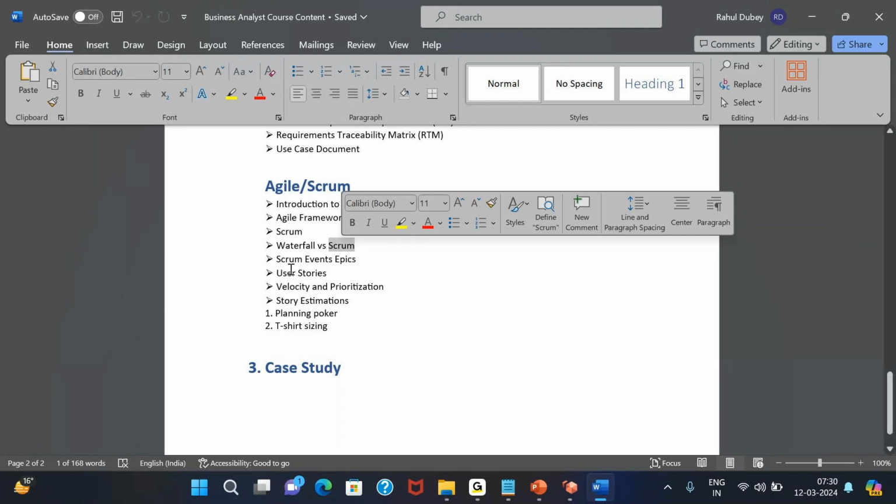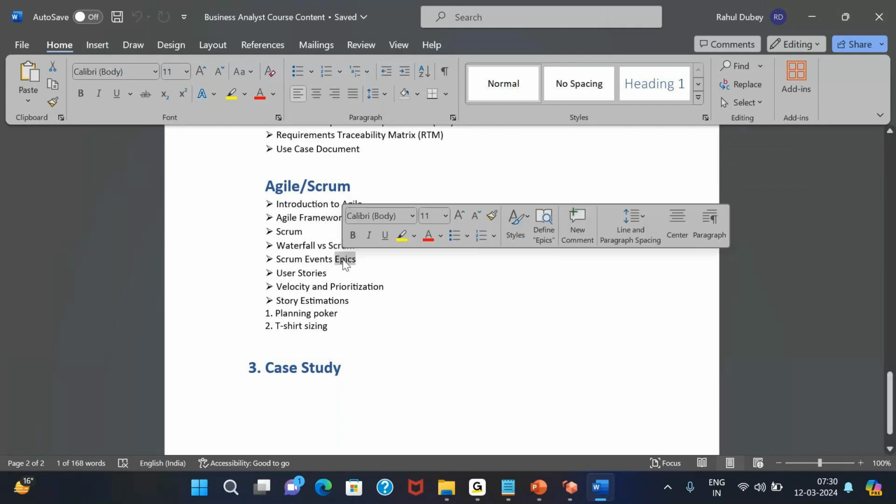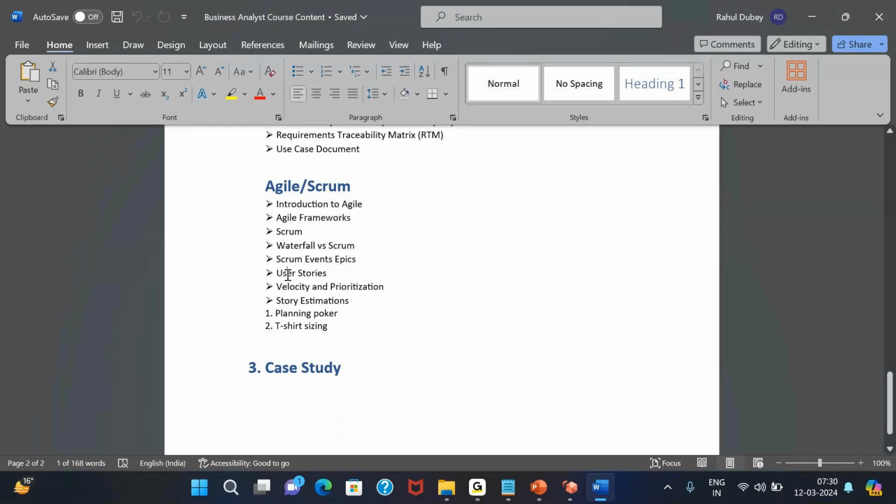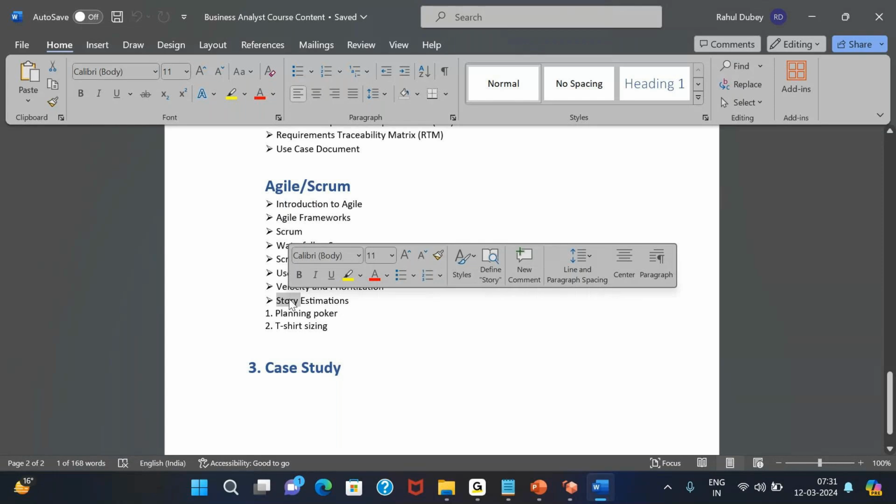Then how do we write epics and how do we write user stories? What is meant by velocity, prioritization, and story estimation techniques?